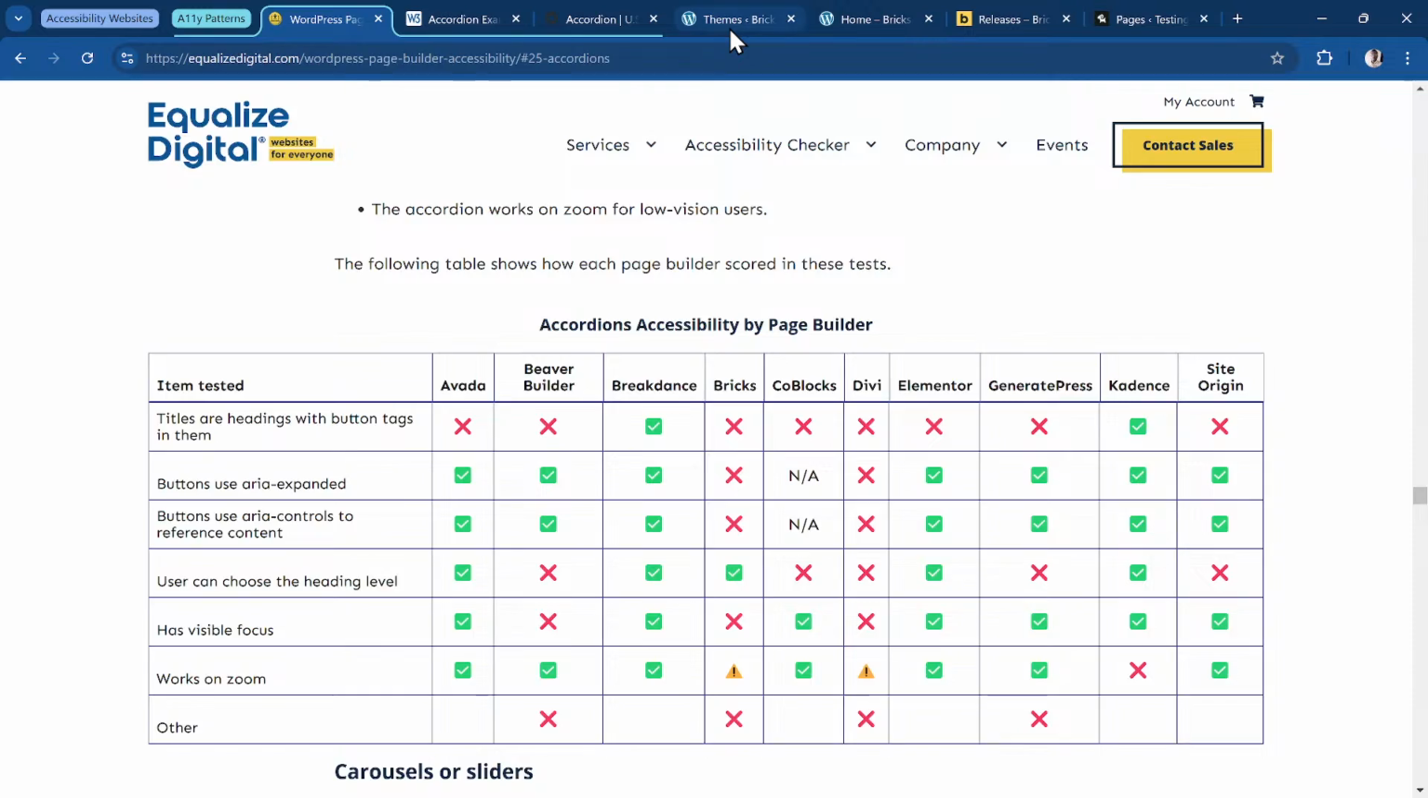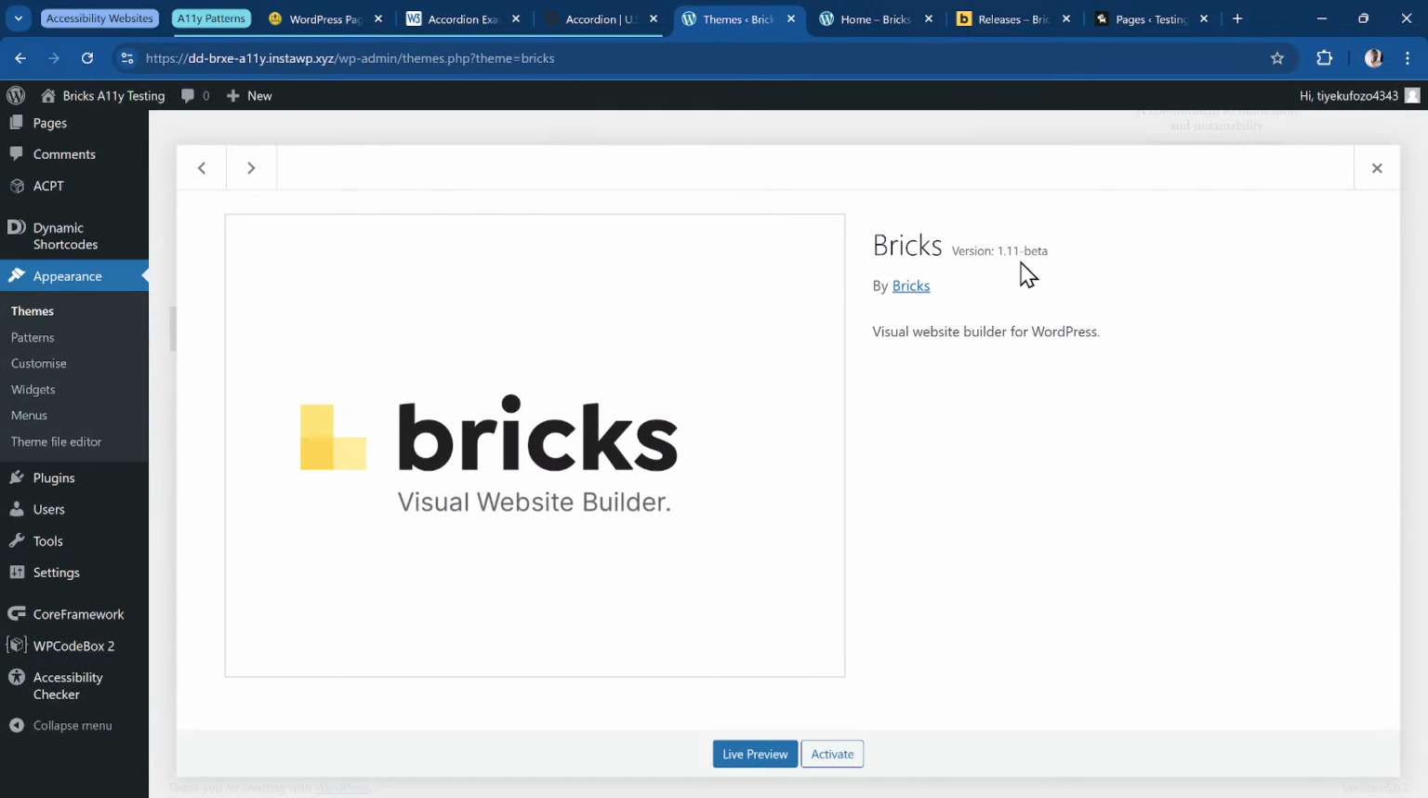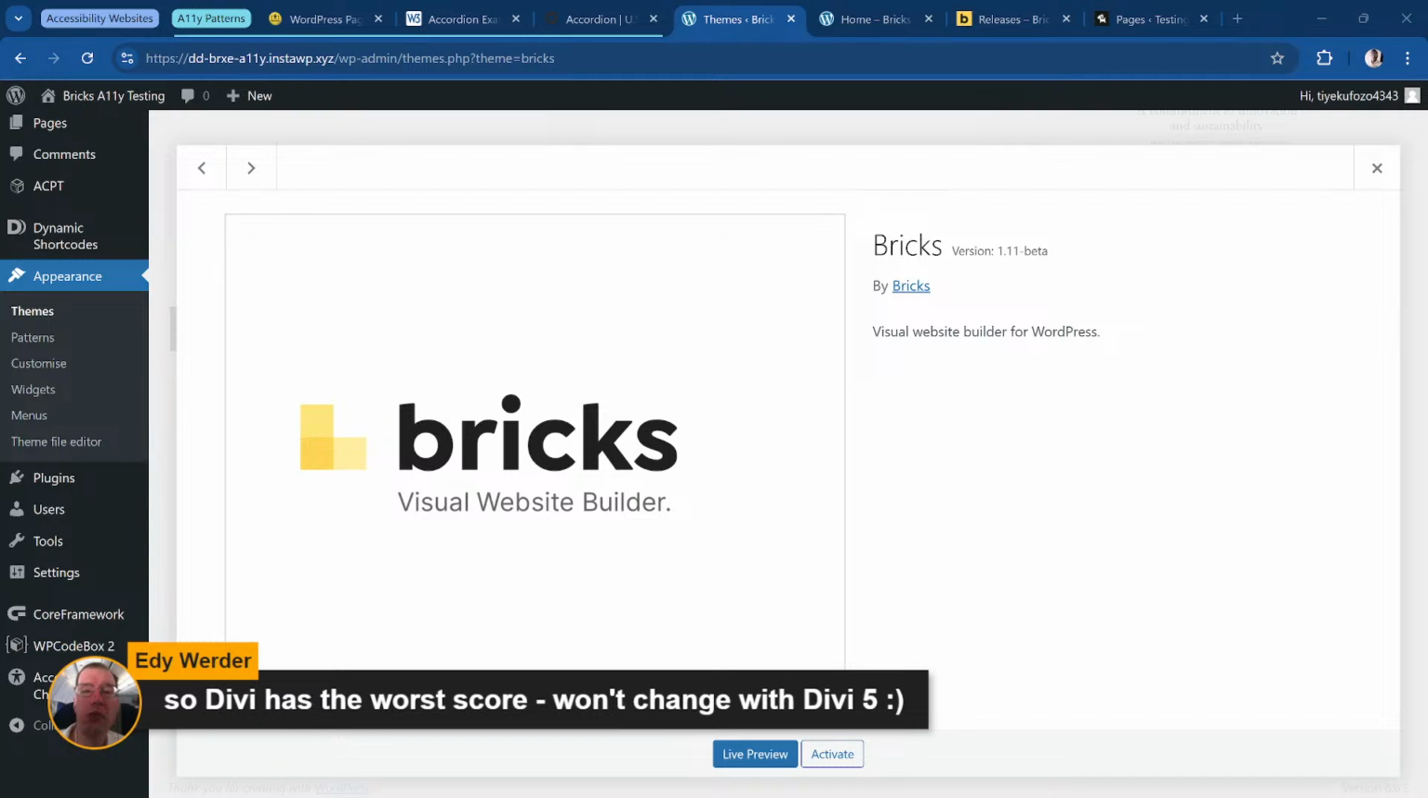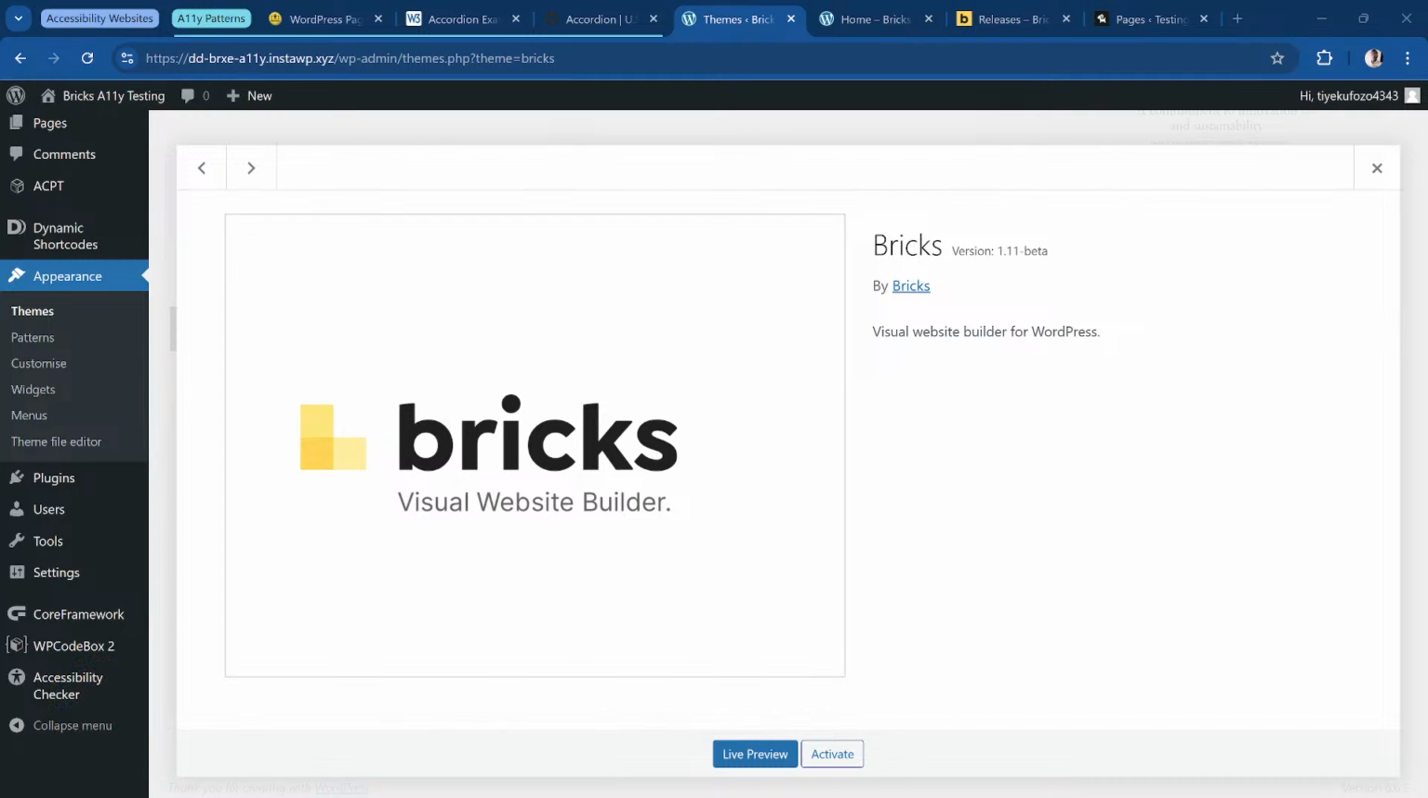So let me see if I've opened it up. So yeah, like I said, this is Bricks 1.11 beta. Yeah, the DV5, it's good in terms of the speed and performance improvements and other things, but in terms of accessibility, they had zero effort. They didn't make any effort at all to make it accessible, which is a bummer.